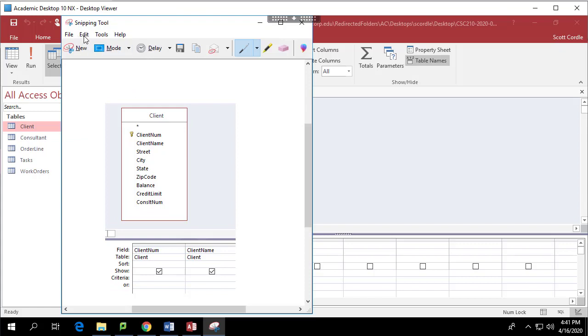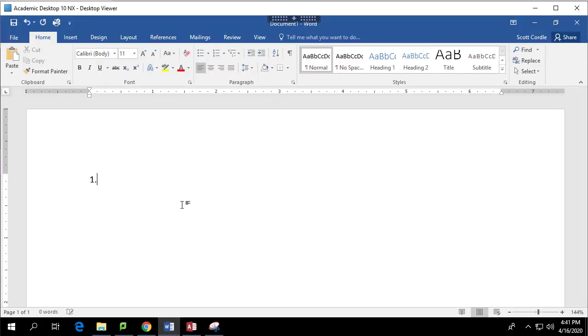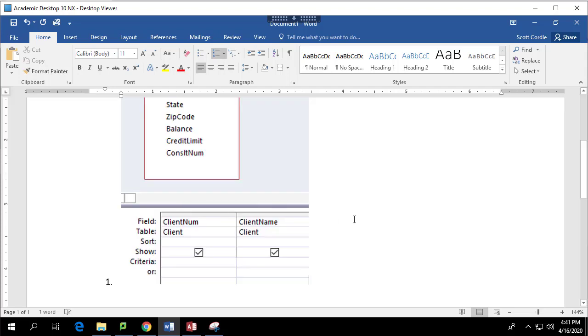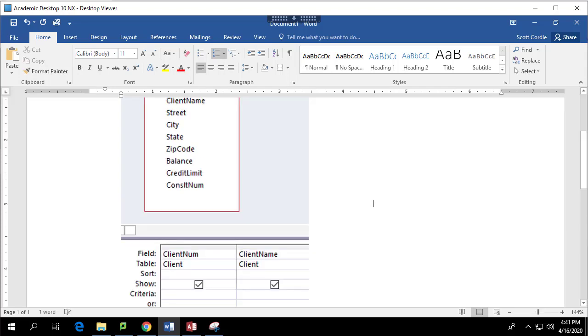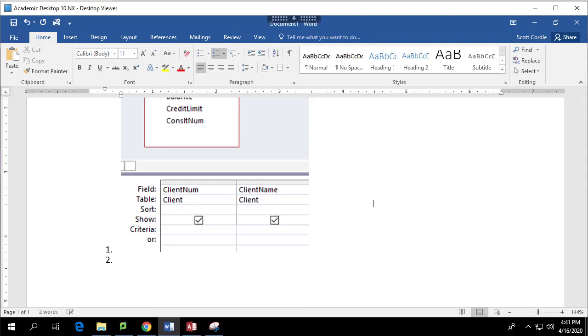I'm going to go up to Edit now, then go into Word on a blank document. This is the answer to number 1. I'm going to paste it, and there you have it. When I press Enter, I'm going to get an instant number 2 in Word, and now I'm going to go on and do the same thing.